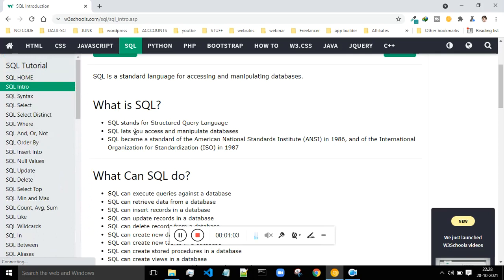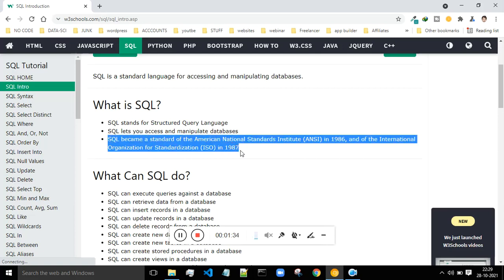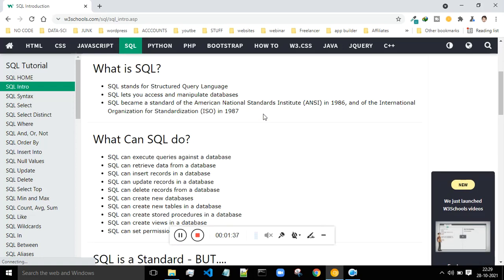Next point is SQL lets you access and manipulate the database. Okay, so SQL is basically a language which is used to manipulate the databases, or any work which involves making use of the database. That time SQL is used. SQL became a standard of the American National Standards Institute, which is ANSI, in 1986, and of the International Organization for Standardization, which is ISO, in 1987. Okay, so this is just extra information which is given over here.